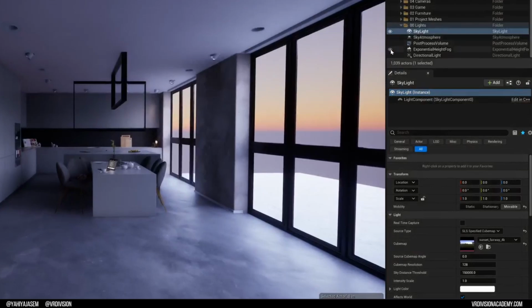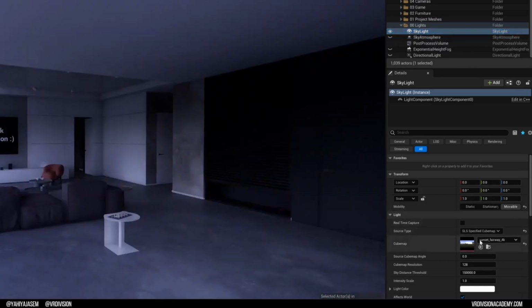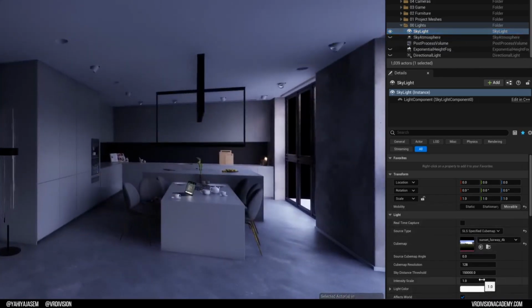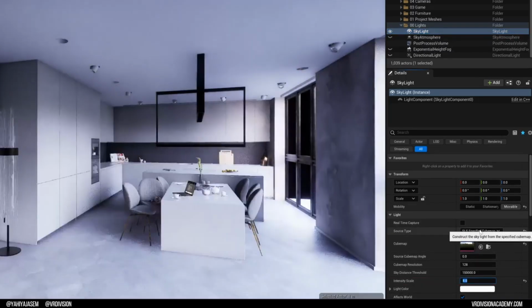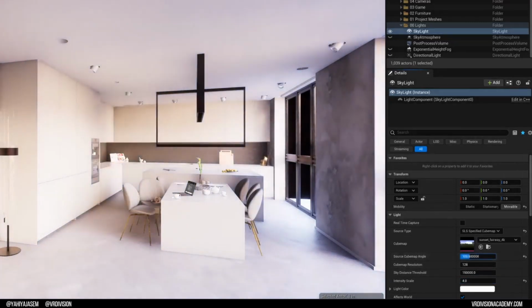So if I disable the directional light and anything that's related to lighting, except for my SkyLight, it will use this texture to light my project. And just like any other light source, you have the intensity. So this is now set to 1. You can set this to 8, or you can set it to 4. You have resolution, you have the angle, so you can switch the angle.